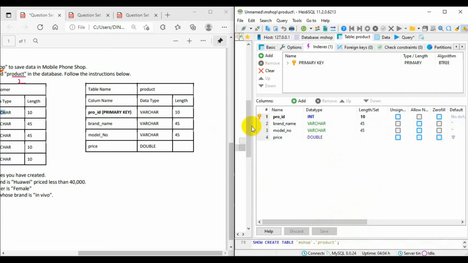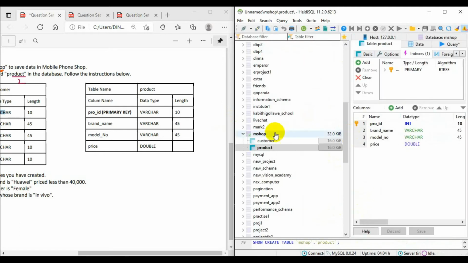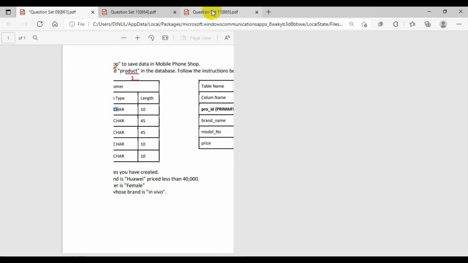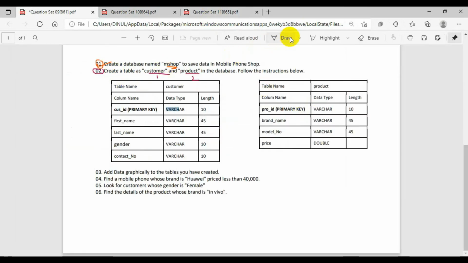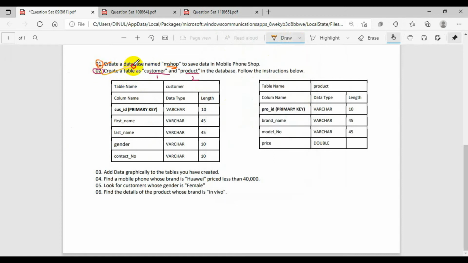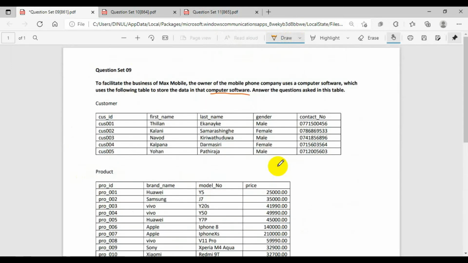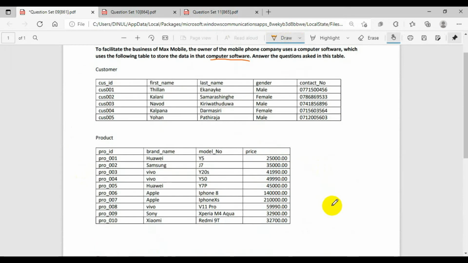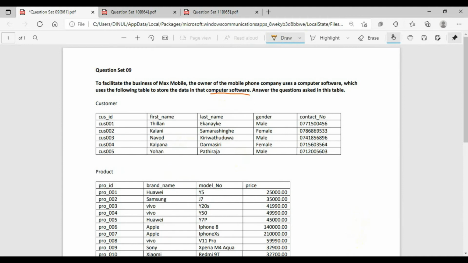Okay. Now once that's done, I have the second table. So our two tables are created, and that means our second part is also completed. Now what we have to do is the third one: add data graphically to the tables we have created. That's the hard part, because we have to enter all this data onto the tables. First we'll enter data onto the customer table.